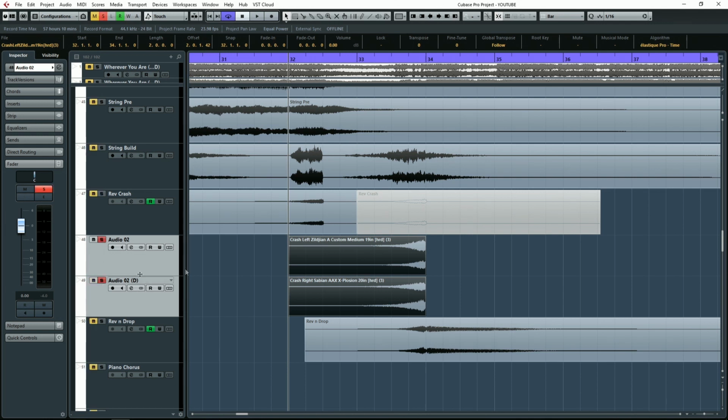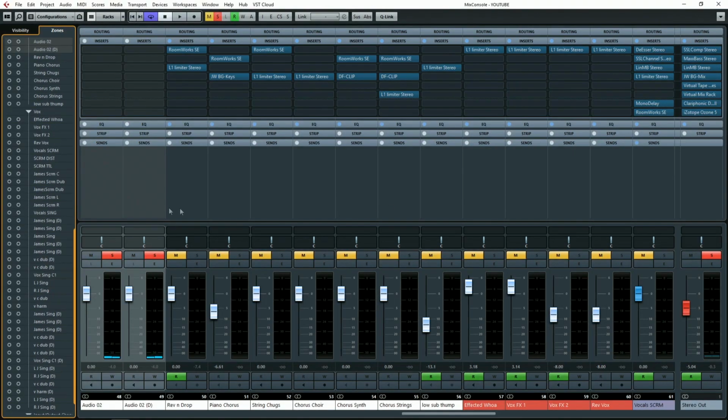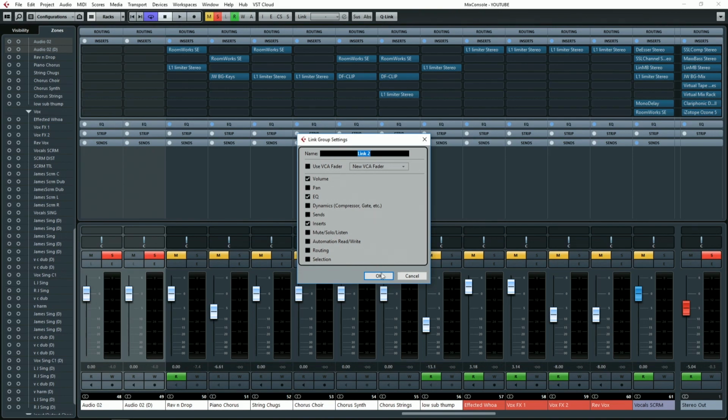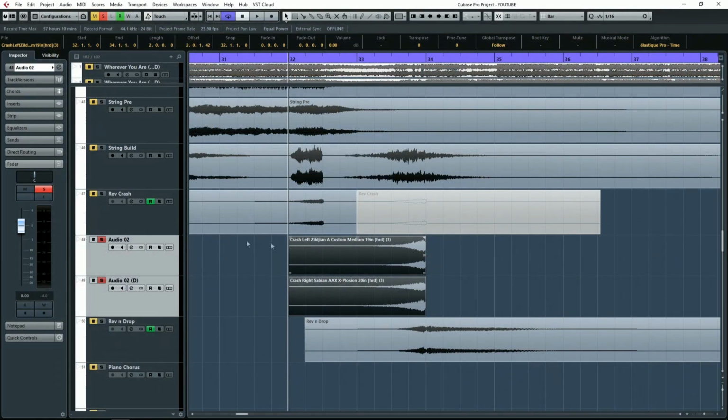Let's hear what it sounds like. And the best part is that it is in stereo. So I'm going to link these selected channels so I can adjust the volumes together. Now, if I were you, I would export this as a single hit so you can make a reverse cymbal very simply, or just record, like I said, a dual crash. But let me balance this in and let's hear how it sounds.